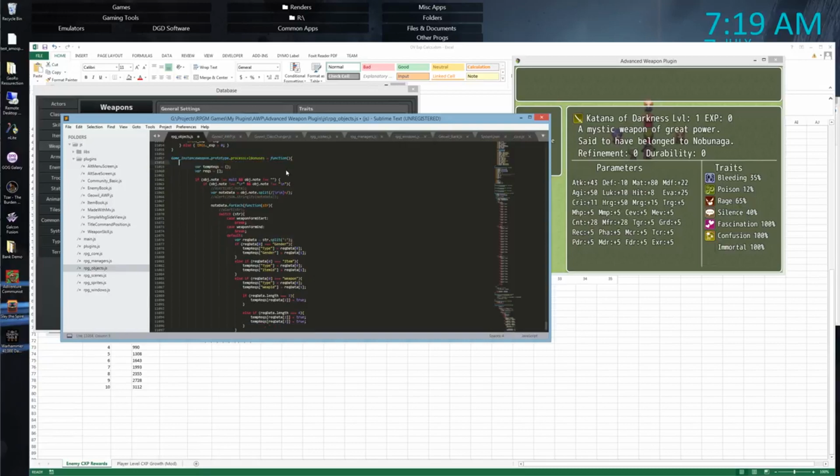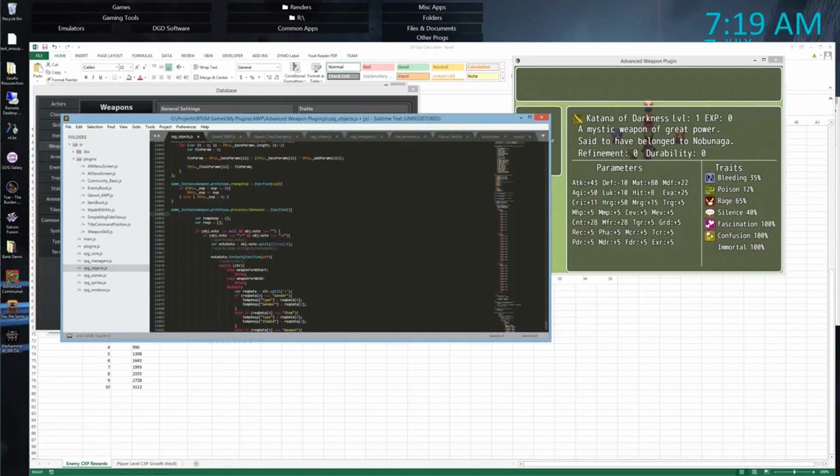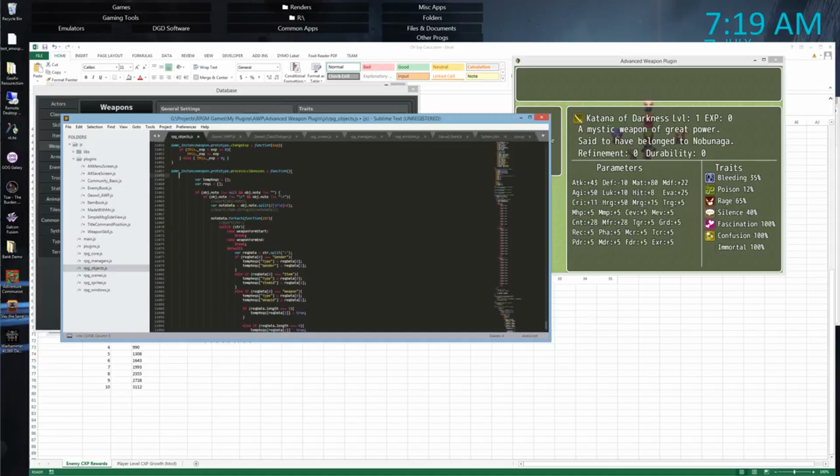So, object.notes, in this case it'll be this._note. This._note is not null and does not equal just a space or a blank or something.